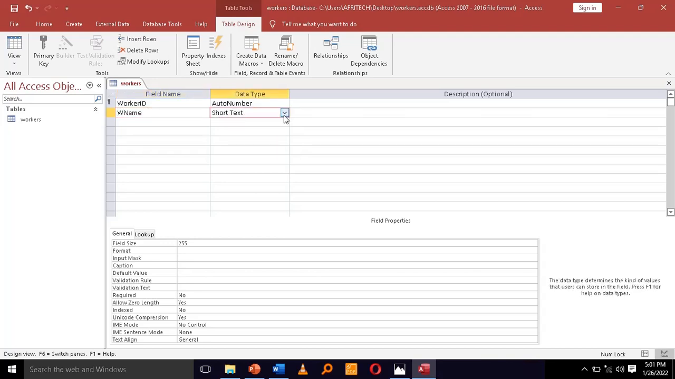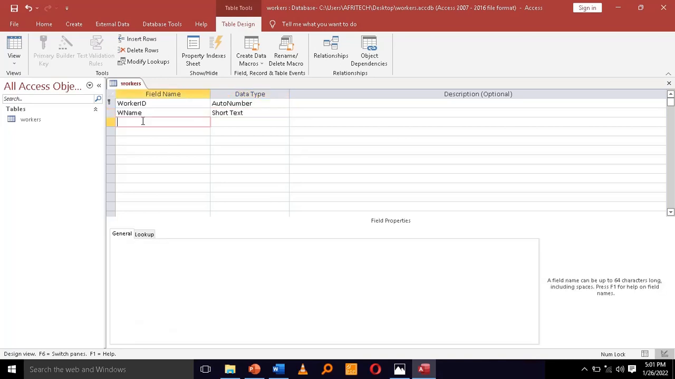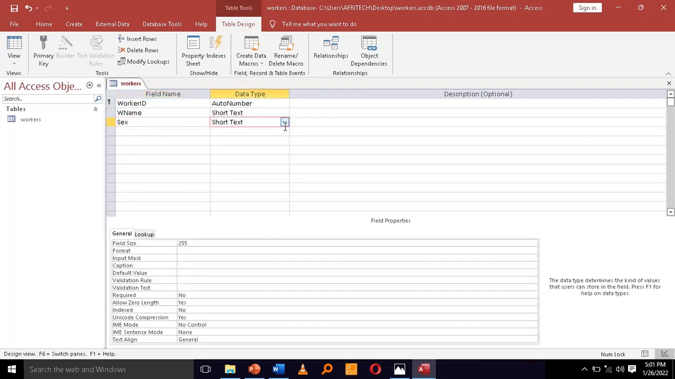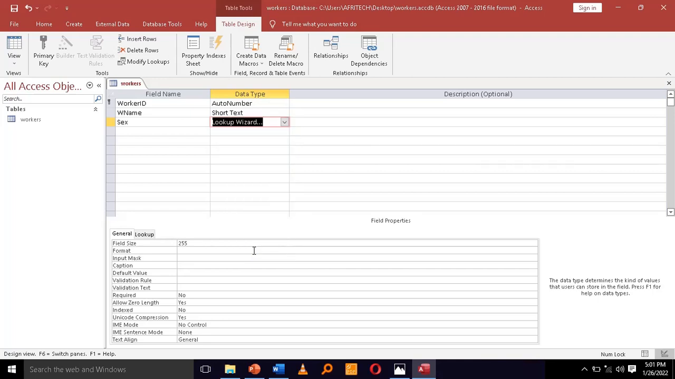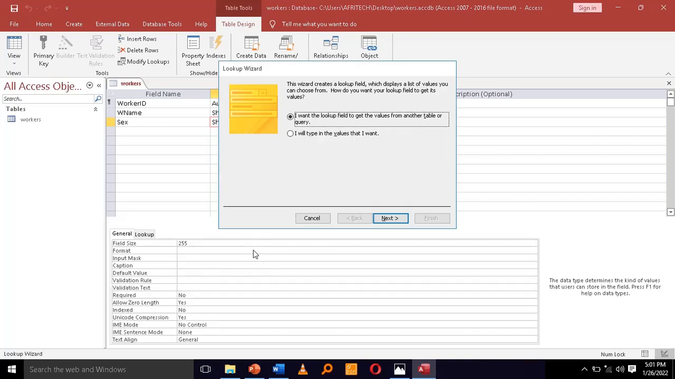Now short text, 255 characters. That's okay. Now go to sex. You are either a male or a female. The data type will be called lookup wizard. You are going to use lookup wizard so that we have male and female. And when you use lookup wizard, it's going to ask if you want the lookup field to get the values from another table or query.